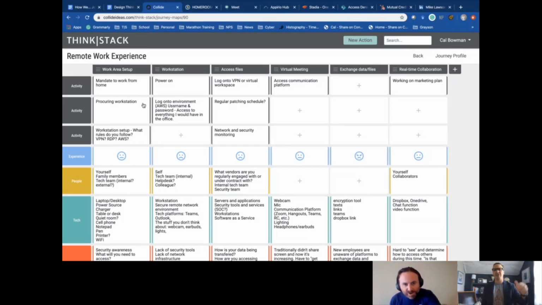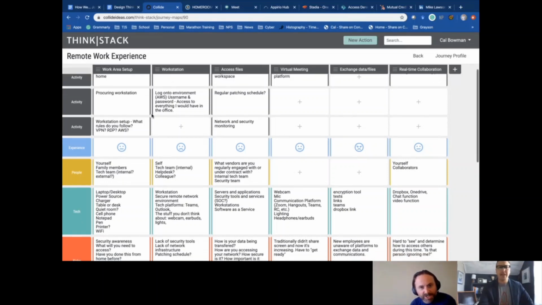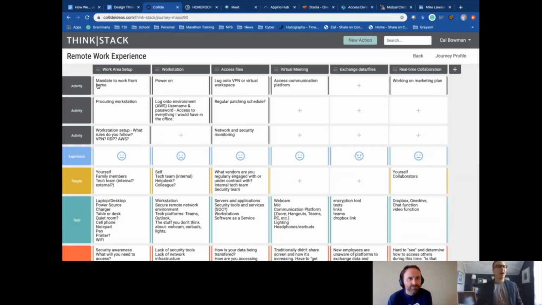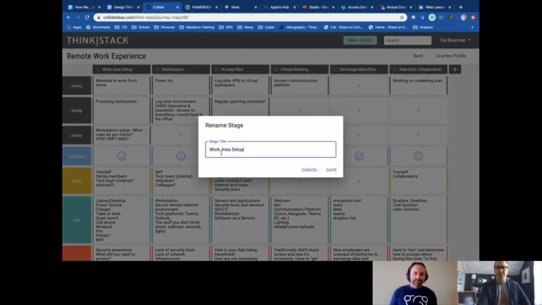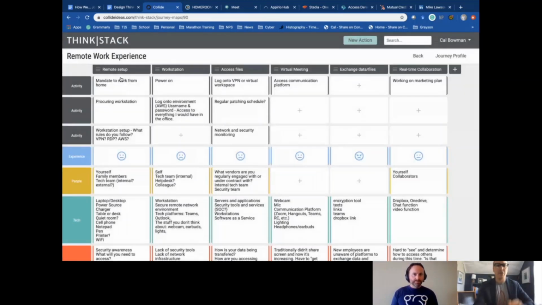Is that interactive there? So can you change that experience? Yeah, absolutely. So we just started journey mapping what the remote work experience is, and I came up with 5 or 6 different steps in this, everything from setting up your work area. And so I can go in here and I can change the name to, you know, remote setup. That's awesome. And so it changes that.